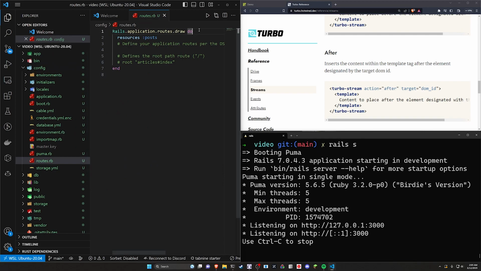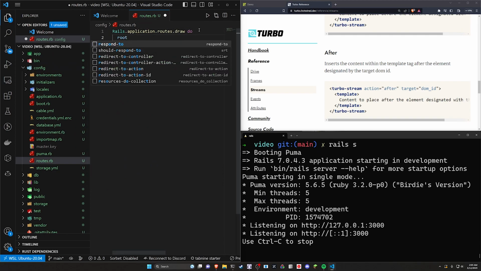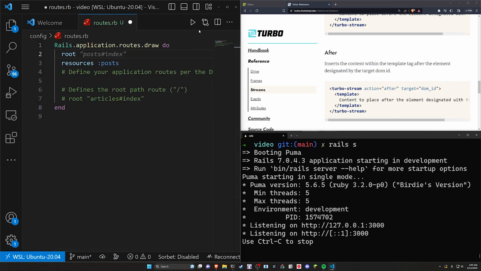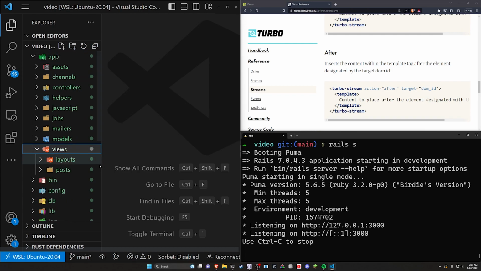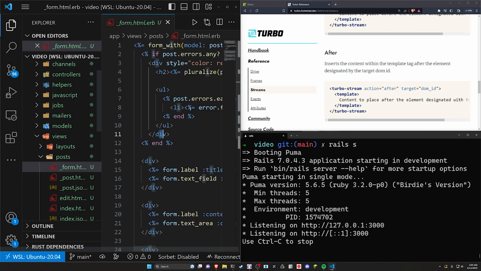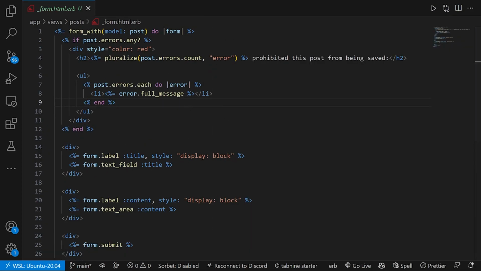And here, let's make this have a root. And I'll bump up the font size a bit. So it should be root to the post controller index action. Okay, now that we have that, we can go ahead and close that. And now we can pretty much just experiment how we would like. So let's start by going into the form here, and let's mess around in the form.